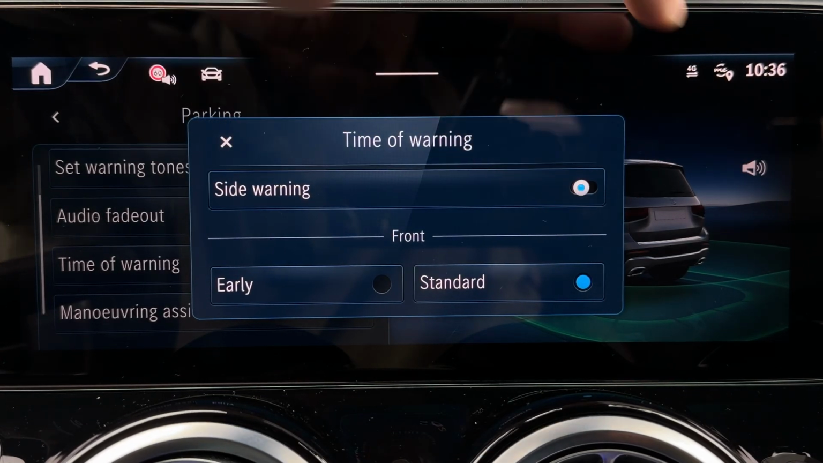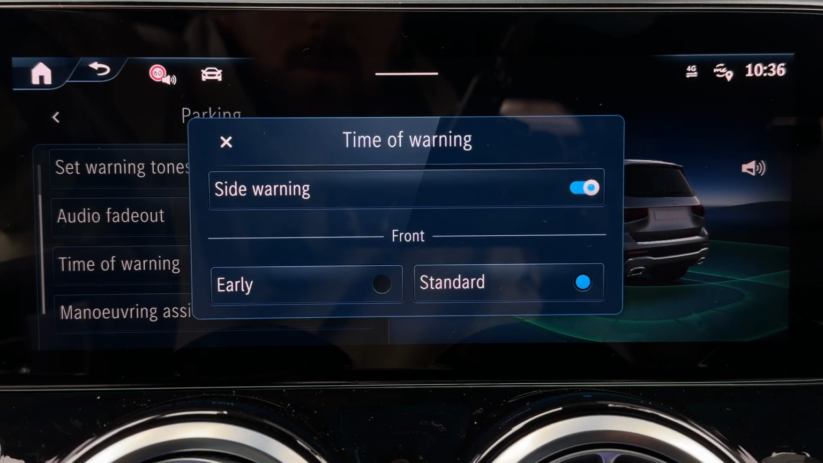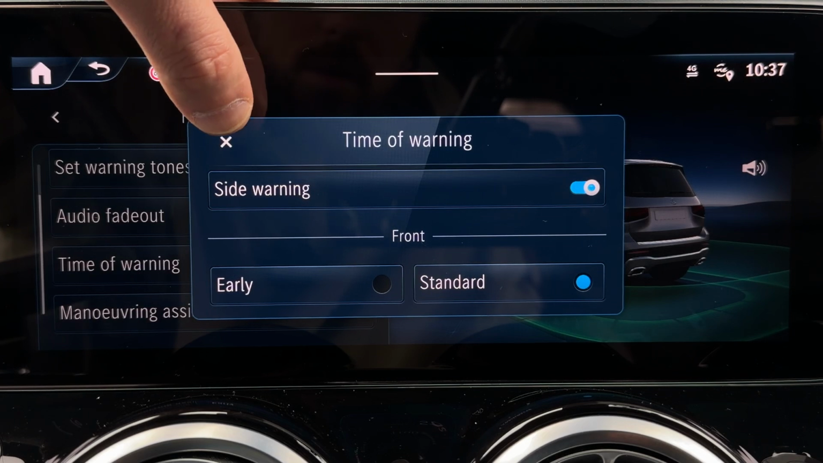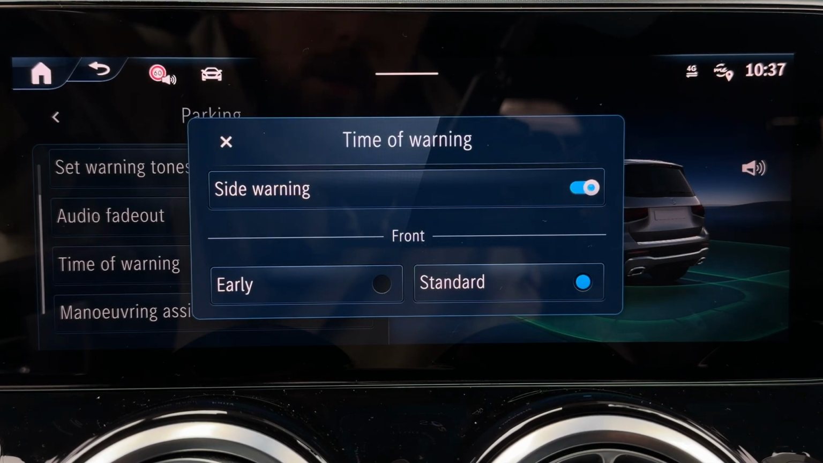by using this toggle. You can also use the front warning, and you can use it by using early warning or standard. In my case, let me use standard. So you can customize this time of warning to your needs. All you need to do is just use one of the following toggles.